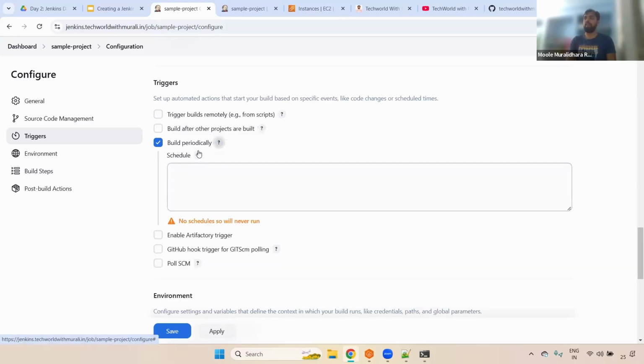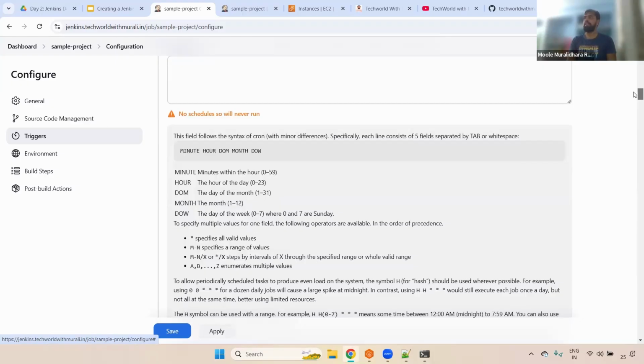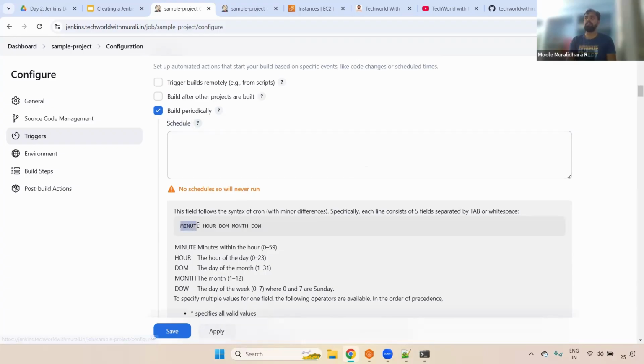Here you need to define the cron tab. For example, I want to run every 5 minutes or every 2 minutes. You need to define the cron tab here. Remember guys, this is the cron tab format. First is minutes, which means 0 to 59 minutes. Hours means 0 to 23 hours. Then day of month is 1 to 31, and month is 1 to 12 only. Then DOW, day of week, is 0 to 7, where 0 and 7 are both Sunday.